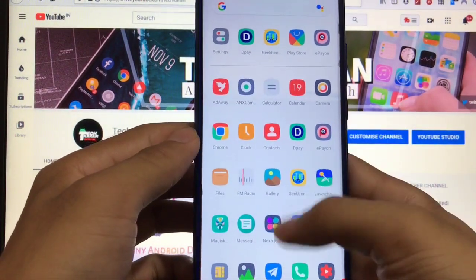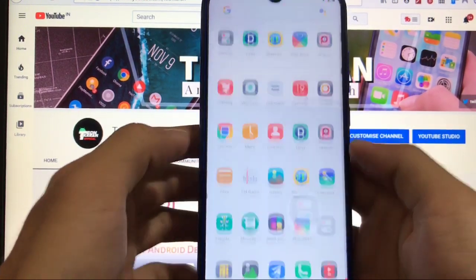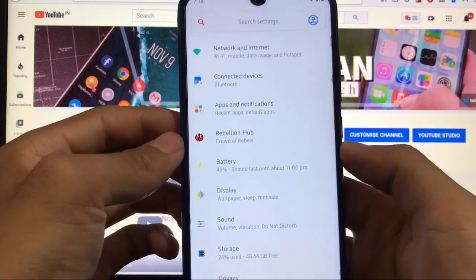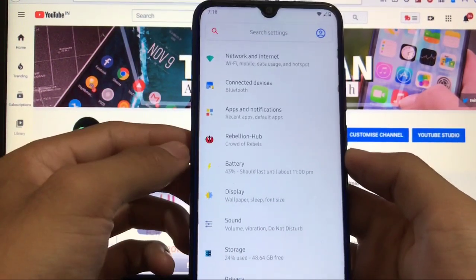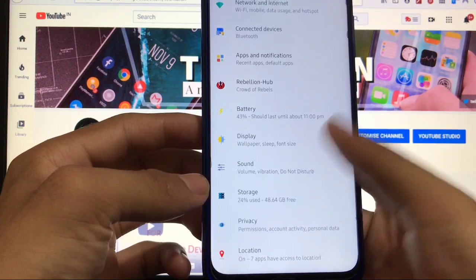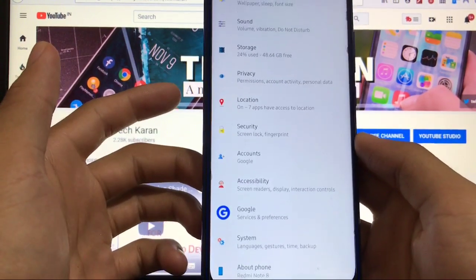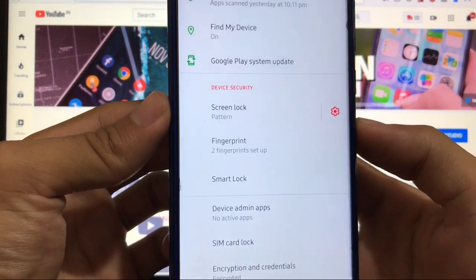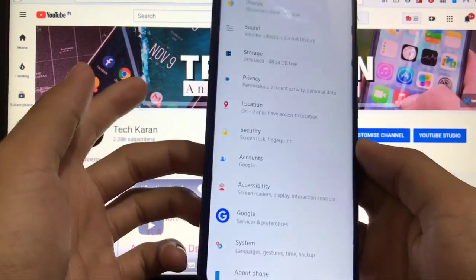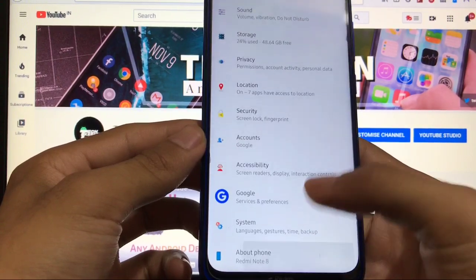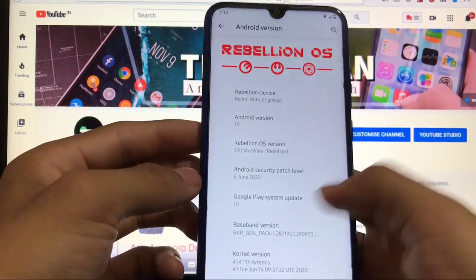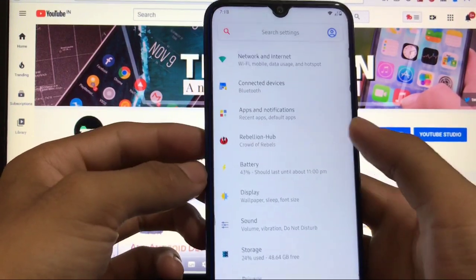And we have just forgotten one thing about the customizations. As I already told you, this ROM has a lot of customization options. We will not take a look at the battery, display, sound, storage, etc. These all have the same things like all other ROMs. If you're talking about the face lock, there is no face lock option available here, so you have to skip that. And all other things I have already shown you. It's based on Android 10 and security patch of 5th of June 2020.